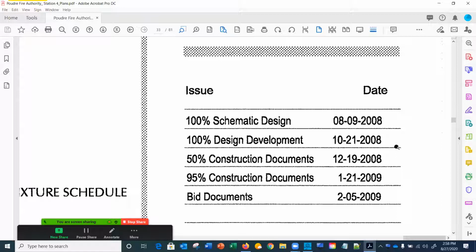And my point is that 50% construction documents are probably like 30. 95% is probably like 75. And bid documents is like 90. If they were smart enough to not put 100% next to that, right? Because probably some attorney told them that that creates liability. They're never 100%.